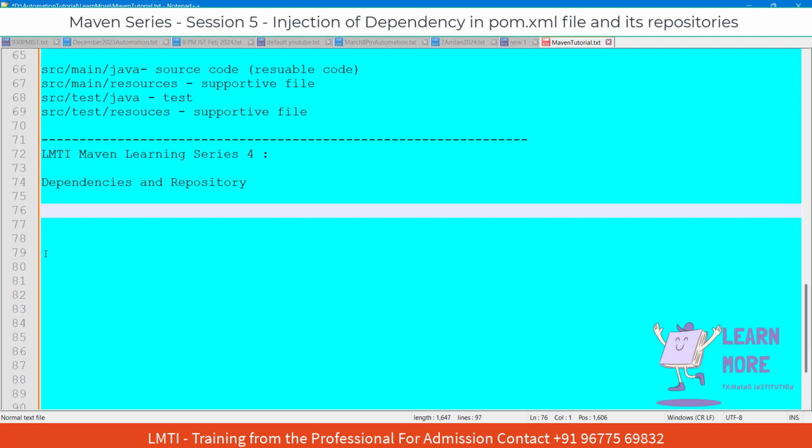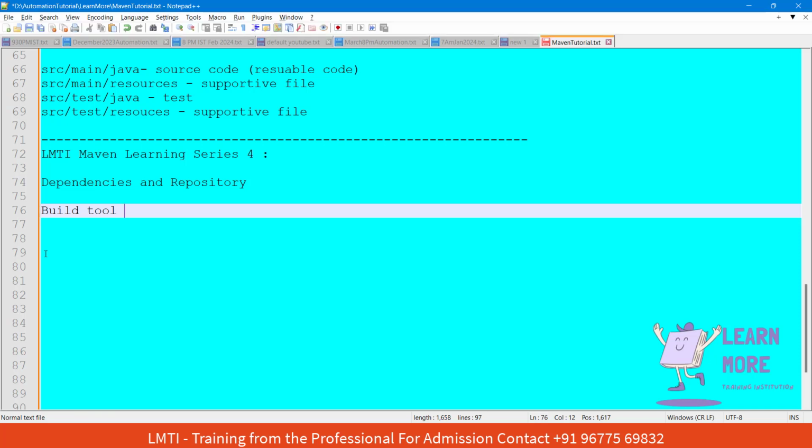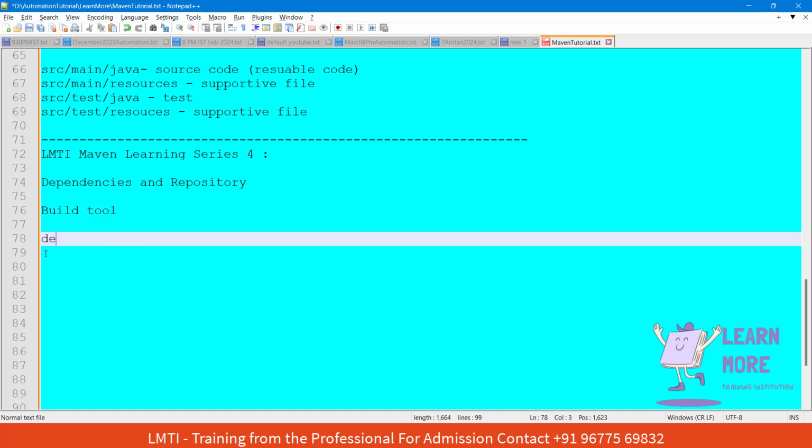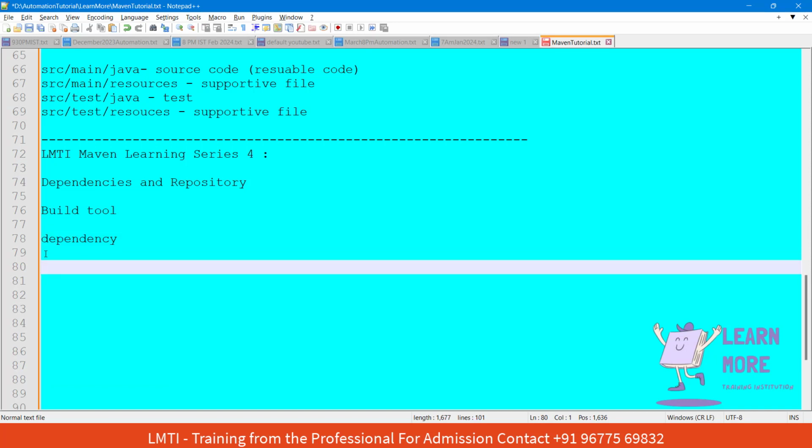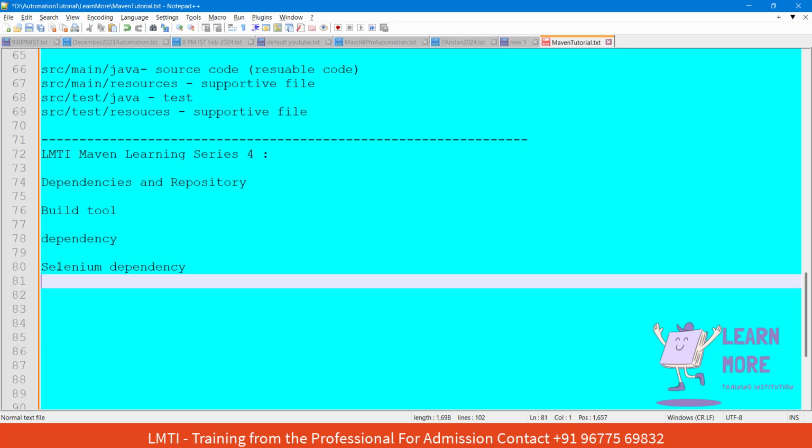On day one of the session, I explained that we call Maven a build tool. Why do we call this a build tool? Because in a traditional way, we may manually add the required jar files into the project. But in the case of Maven, we add the required jar with the help of a dependency. If you need to use Selenium, then we need to add the Selenium dependency. In a similar way, if you need to use any other framework, like the Cucumber framework, then you need to add the Cucumber dependency.